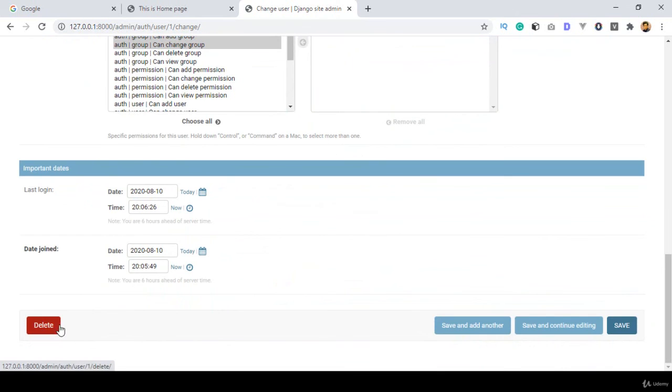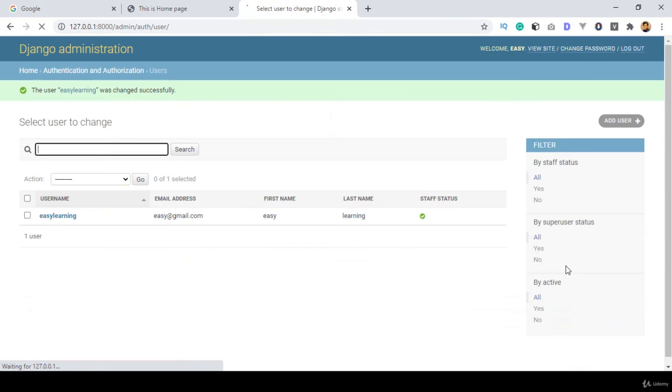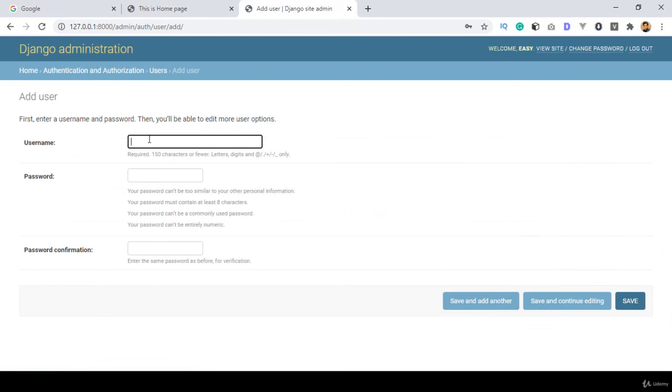So if you want to delete that user, you can delete it, otherwise you save it. So I simply save it, and here you can see it's now successfully updated, and I put the first name as easy and the last name as learning, right? That means everything is now perfectly working. And also if you want to create a new user, you can create a new user from this position.